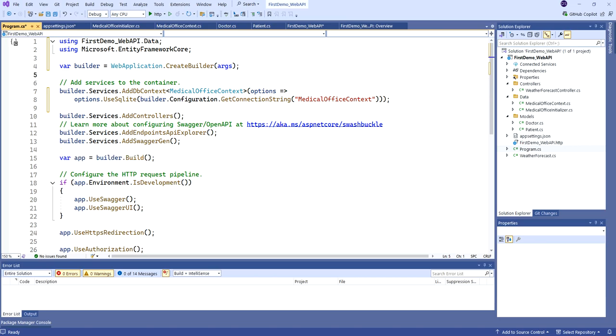So we're fine here. So I'm going to add my DB context for the medical office context, okay? And I didn't create a separate connection string as a variable, so I'm just passing the connection string here, getting it from my app settings JSON file and providing it when I call use SQLite.